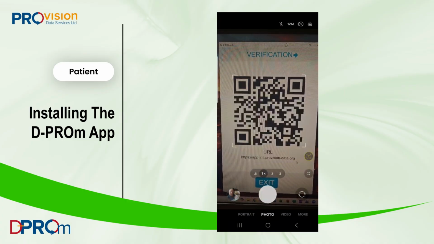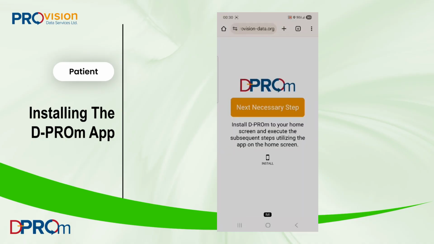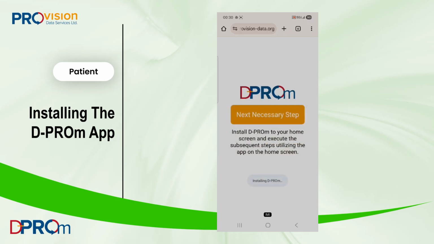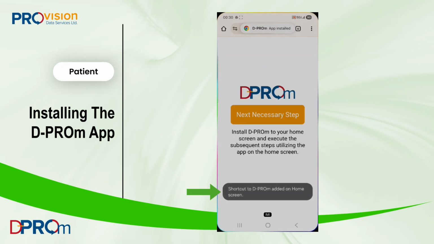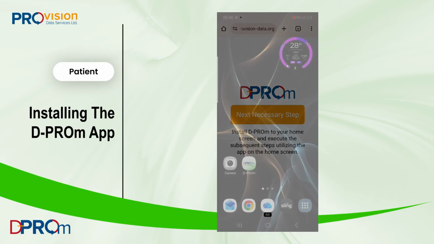On your Android device, confirm opening the link in your browser. Tap the Open link, if prompted, and then select the Install icon. A menu titled Install App appears. Click Install. The D-PROm app is now being installed, and shortly two banners will appear: D-PROm app installed and shortcut to D-PROm added on home screen. The D-PROm app icon now appears on your home screen.